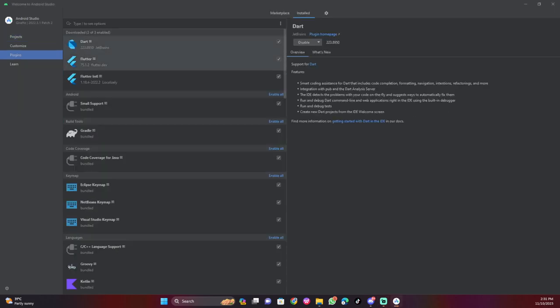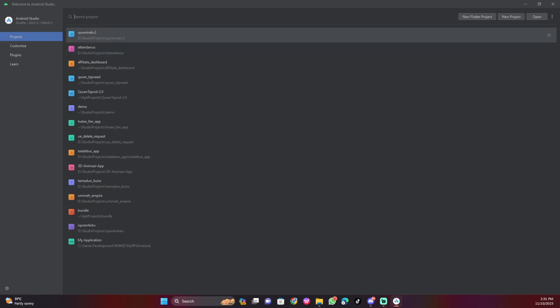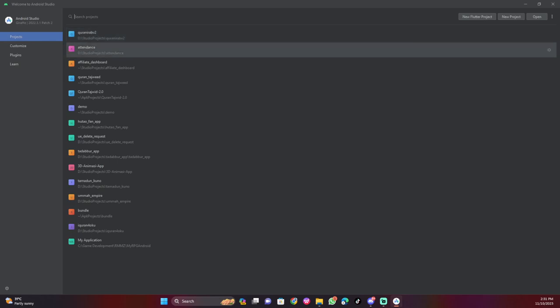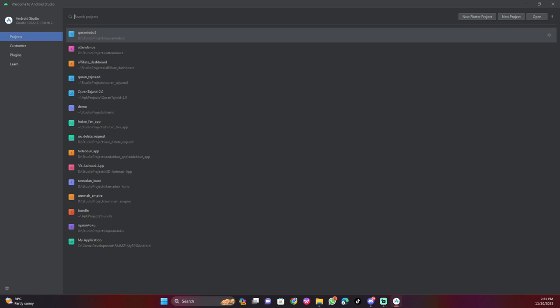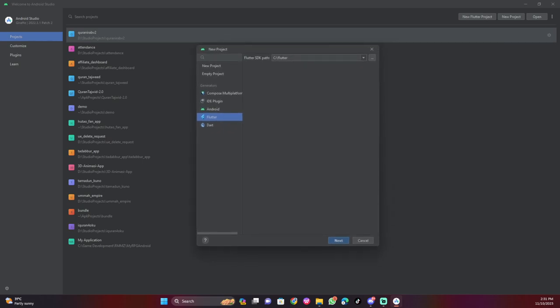First, you need to ensure you have downloaded the Dart and Flutter plugin here. Once installed, create a new project. Once you install, you will have this new Flutter project option on the top. Click it and this window pops up. Ensure you select the location of the Flutter SDK that you have downloaded and ensure to click Flutter here.